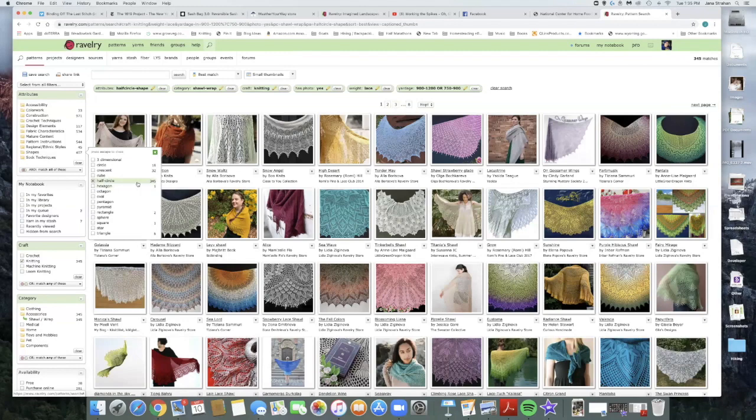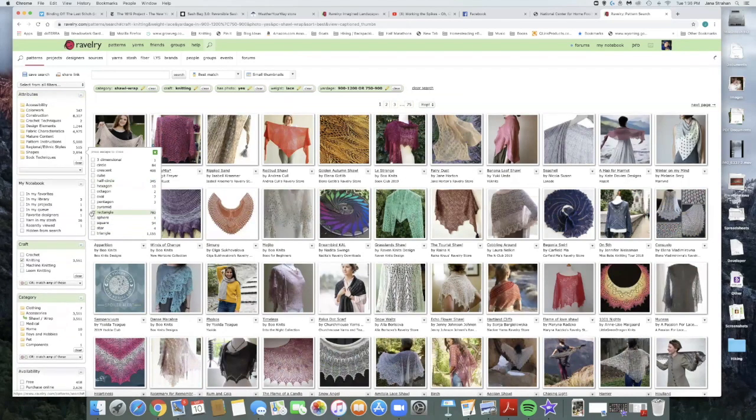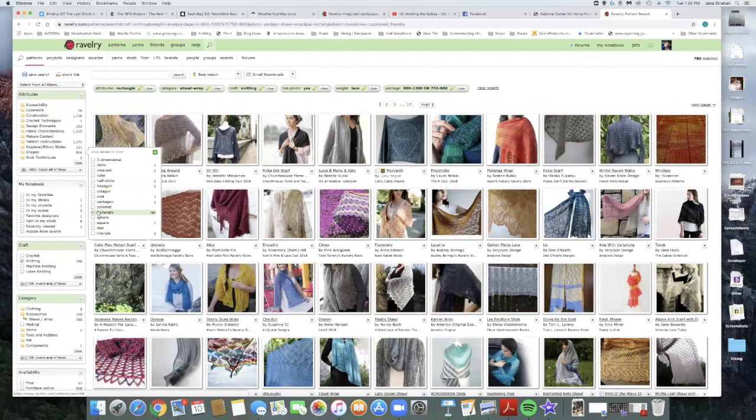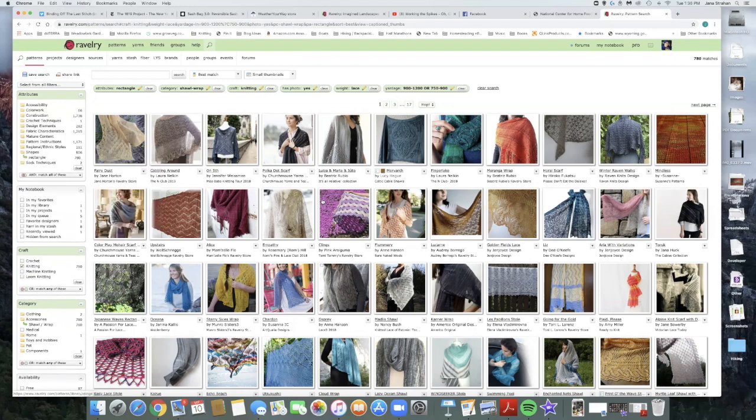If I click half circle, then obviously, this takes some playing around. That gives me 345 results. Now, if I take that off and click rectangle, because something can't be both, you can't have it be a half circle and a rectangle both, and then let's leave that, that's still quite a few results.